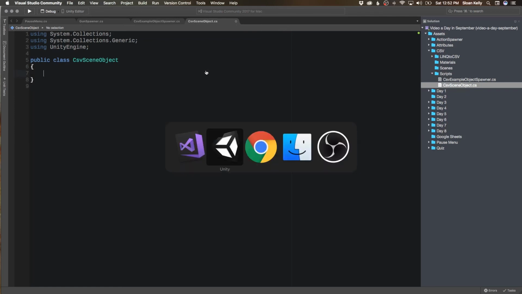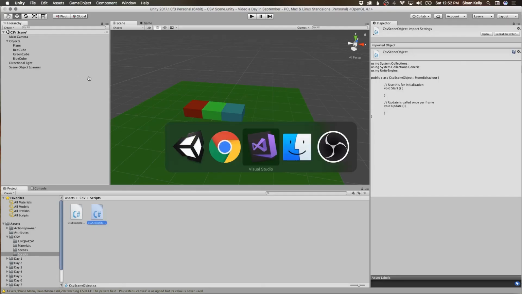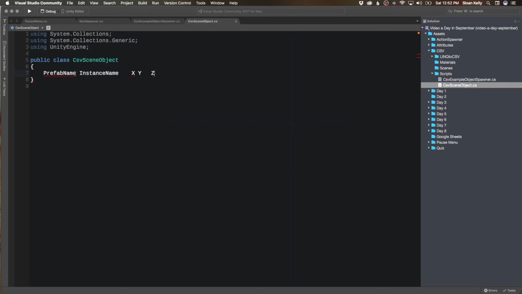And then I'm going to go back to here, and I want to copy all of these values because I want them to be exactly as written. So I have my public string prefab name get set, public string instance name get set, public float x get set, public float y get set, public float z get and set.